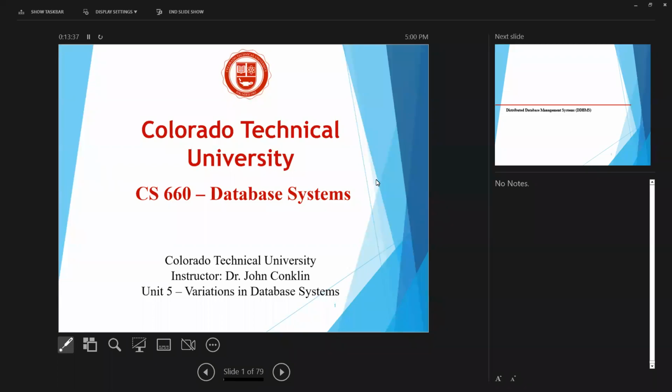So tonight for our Unit 5, our final live chat in the class, we're going to talk about some variations in database systems. We'll touch on data warehouses and data marts, distributed database systems, some online analytical processing, and talk about data mining a little bit, because a few of those items are in your Unit 5 IP that's due on Sunday.